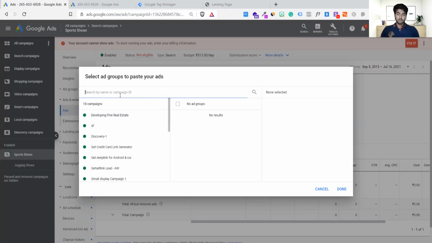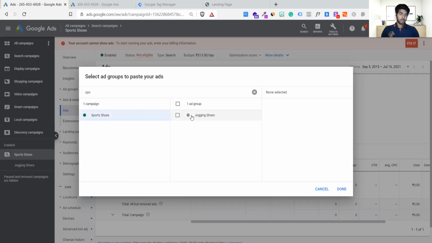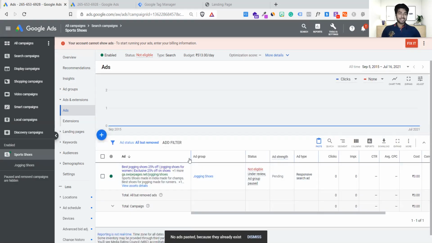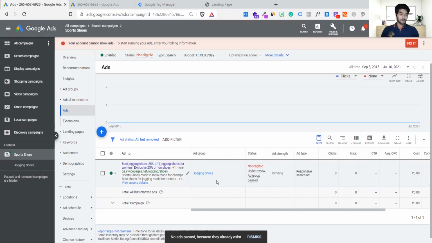Campaign is, what was the name? Sports shoes. Ad group was this, and done. Paste. So this is how we do duplicate in Google Ads. It is pretty tough to do a duplicate in Google Ads as compared to Facebook Ads. So don't think that it's an easy job. You have to play with the buttons a little bit and get to know how to do copy paste.